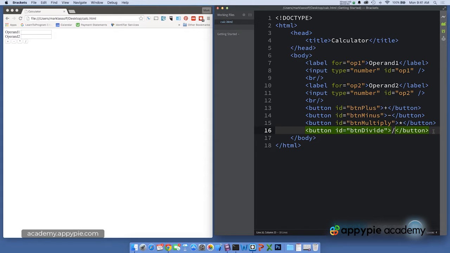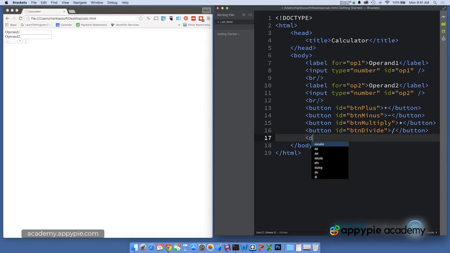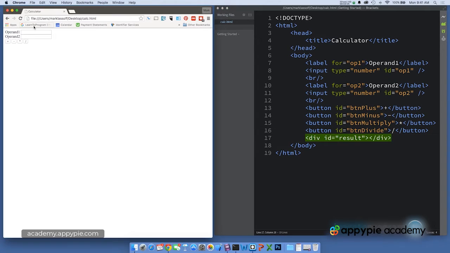And then finally, we need a place for the results. So we'll create a div that will ID as result, and that'll hold the result. Now, obviously, that won't be visible until we actually put something in there. Right now, it's empty, so no change to the visual part of the UI.